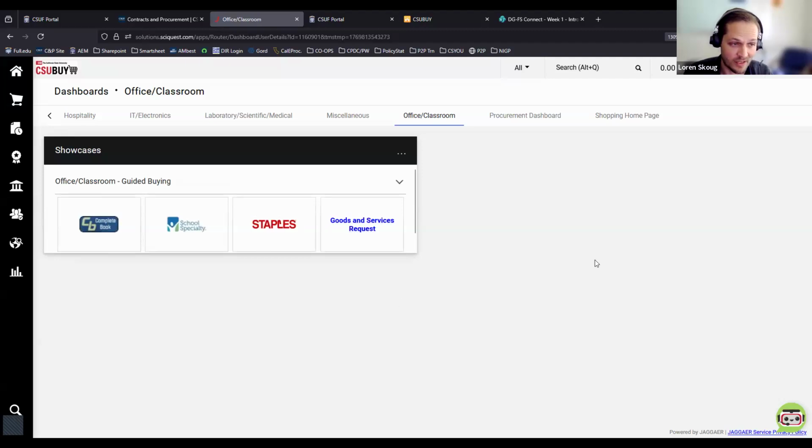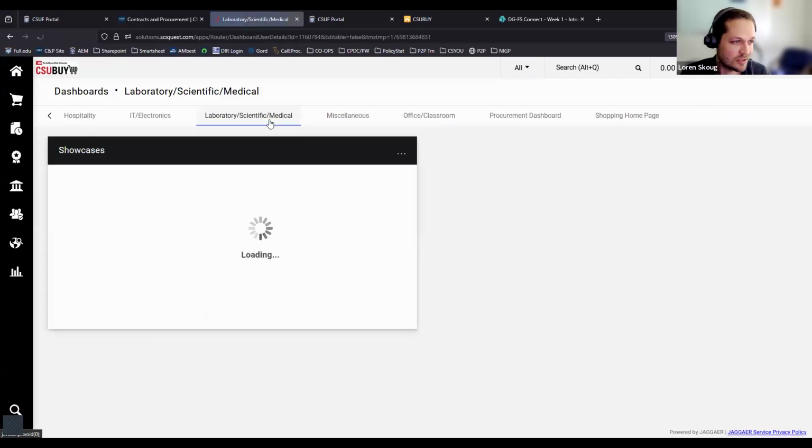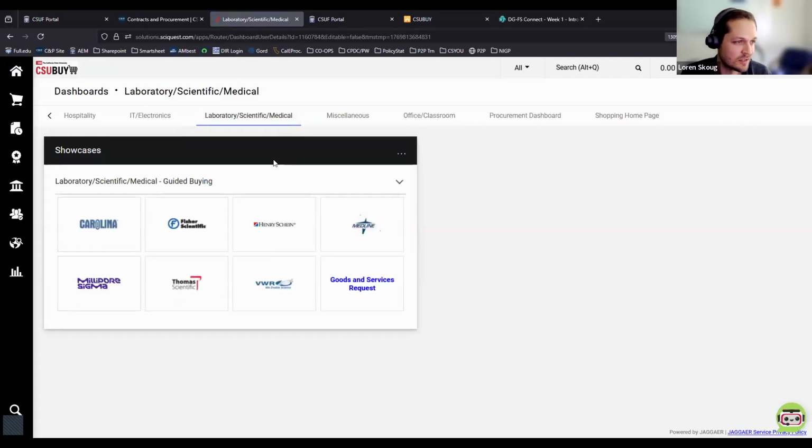Okay, so punch-outs, that's essentially how they work. There are quite a few different ones. I'll show you a few others. Fisher Scientific, Medline, Thomas Scientific. Some of these vendors I don't even know, but I'm sure they're applicable to people on campus.